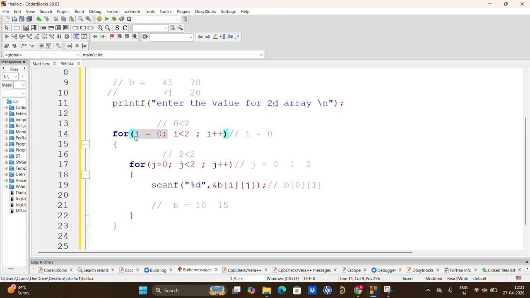the for loop of i will increment from 0 to 1. After this increment, it will check the condition. What is the value of i? 1. 1 is less than 2. Yes, the condition is satisfied, so it will enter into the for loop. It will start freshly. Freshly means again it will initialize the value as 0 and check from the beginning.